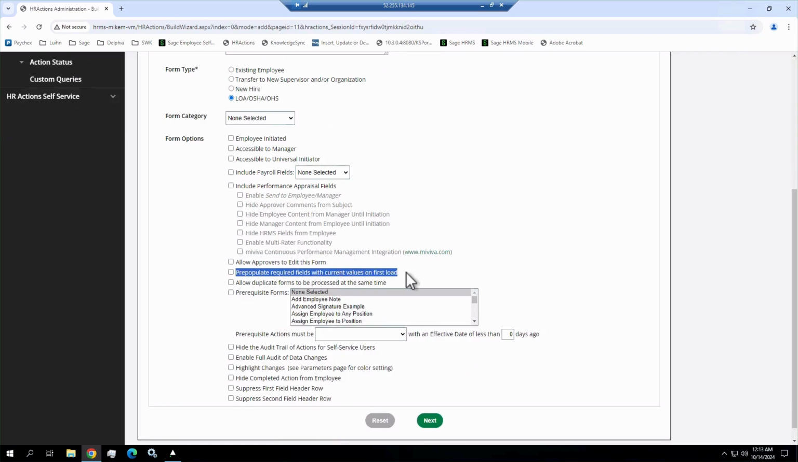Pre-populate required fields with current values on the first load. This was a client enhancement request, but what it does is it says if you require a field, so on the form process you can say, hey, this field is required. It needs to have a value in it in order to initiate this action. So if you want that required field to pre-populate with whatever's in the system currently, you can check that box.